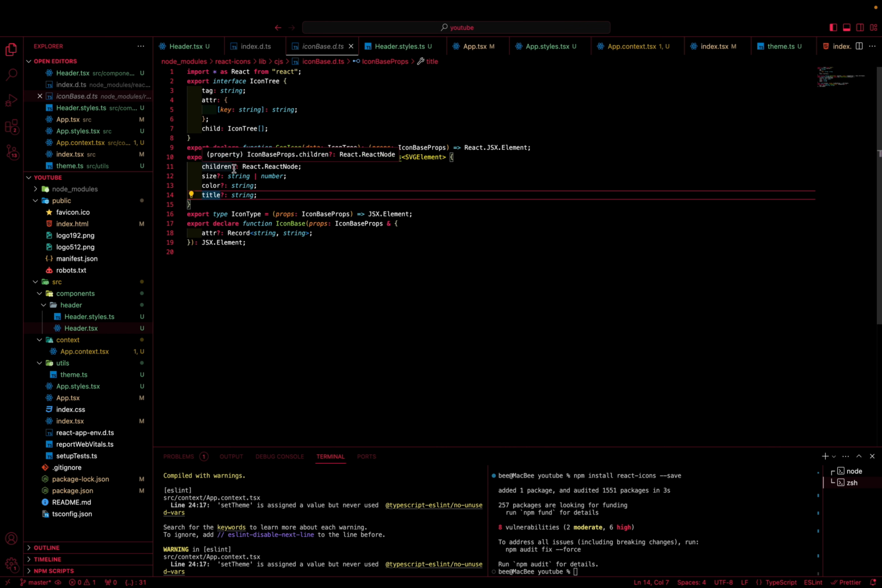So this means we need a custom icon container. Let's go ahead and make that. To make that, let's go to our utils and create a new file called icon.styles.ts. As usual, we're going to say export const Icon, and it's going to be equal to styled.div. We're going to have to import styled from styled-components.